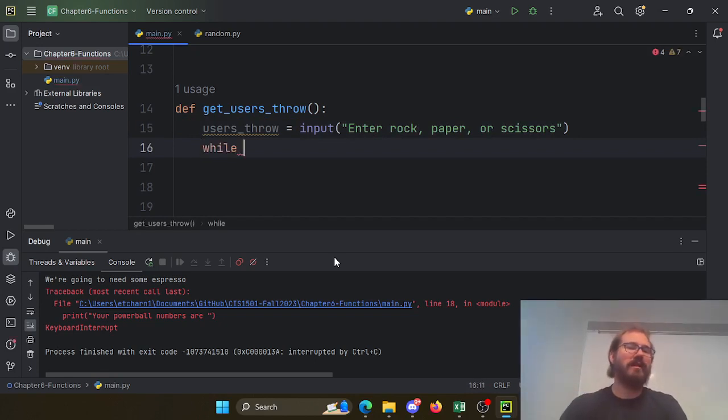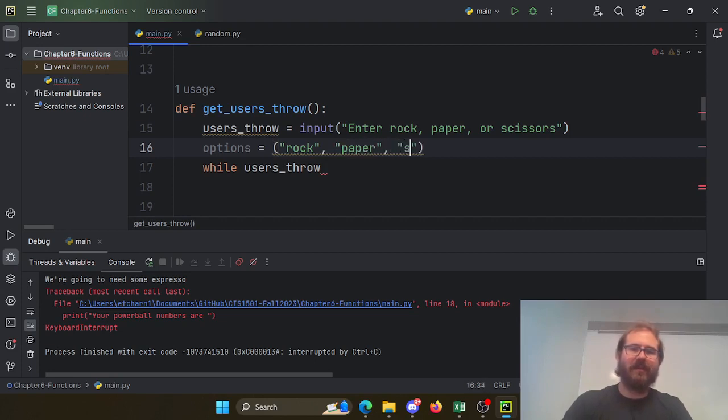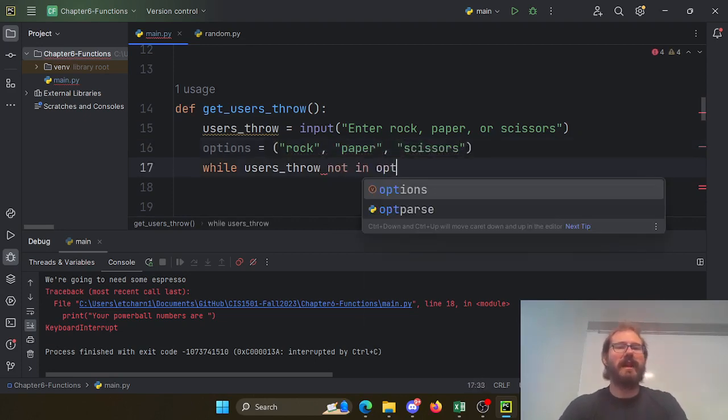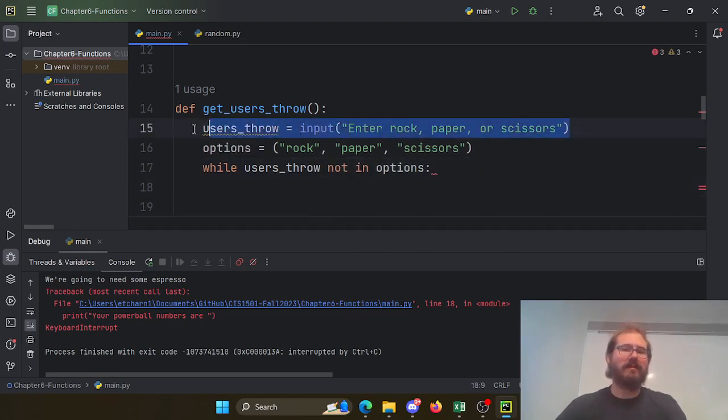So I can say while user's throw. Now we got a couple options here. I like the list idea. That's a nice little shortcut here. So I can have a list of, I don't know, options is a list of, and maybe even a tuple, right? This is rock, this is paper, this is scissors, right? While user's throw is not in the options list, let's ask them again.